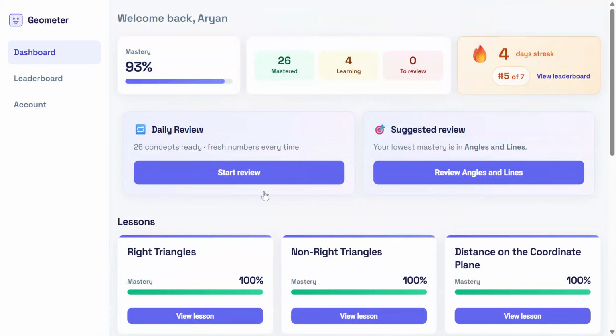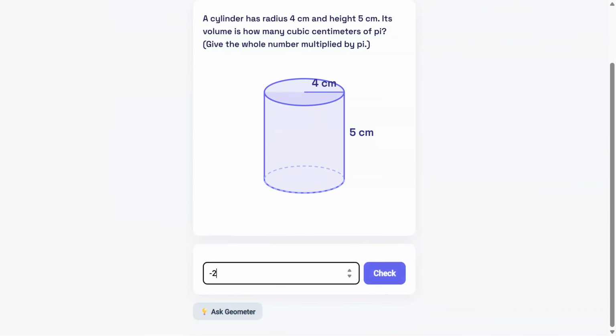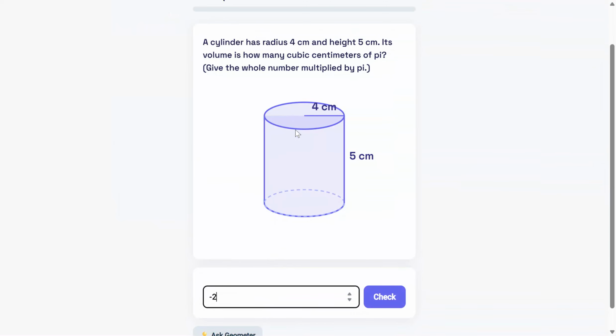So I'll start off with the review. How these reviews work is it takes a mix of questions based on what you're struggling with, what you need to review, and it randomly generates the numbers each time it generates the review, so it's never the same set of numbers. So in this case, I'll just solve the question.